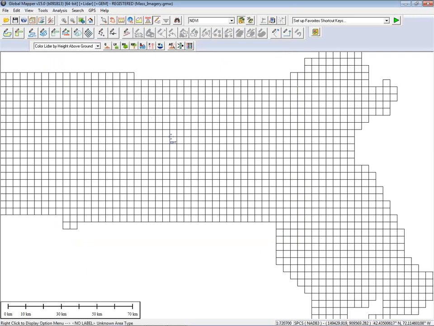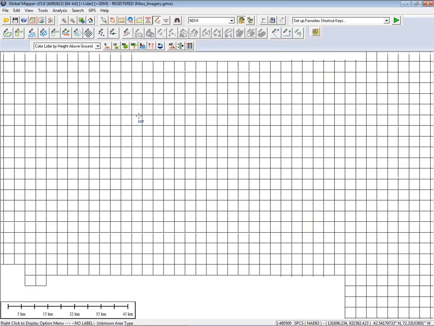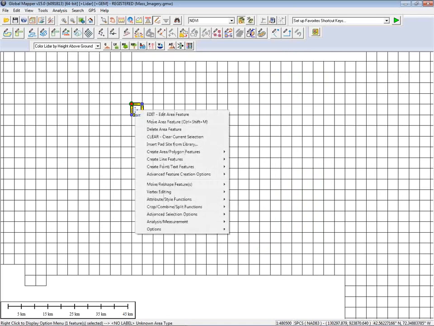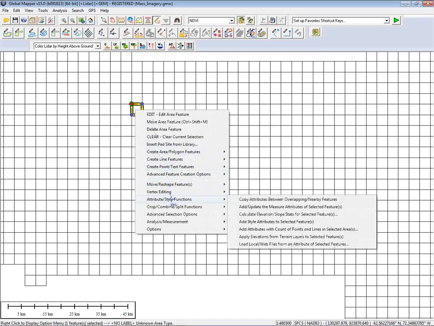Okay, in Global Mapper 15, we have introduced a new way to automatically access data using a method just such as this. Now, I'm depending on the fact that the folks down at MassGIS are not rebooting their server right now, because I want to try this and see if it works. I'm going to right-click after selecting one of these tiles with my digitizer. I'm going to go all the way to my attribute style functions, and I'm going to load local or web files from an attribute within that feature. This is the new tool.